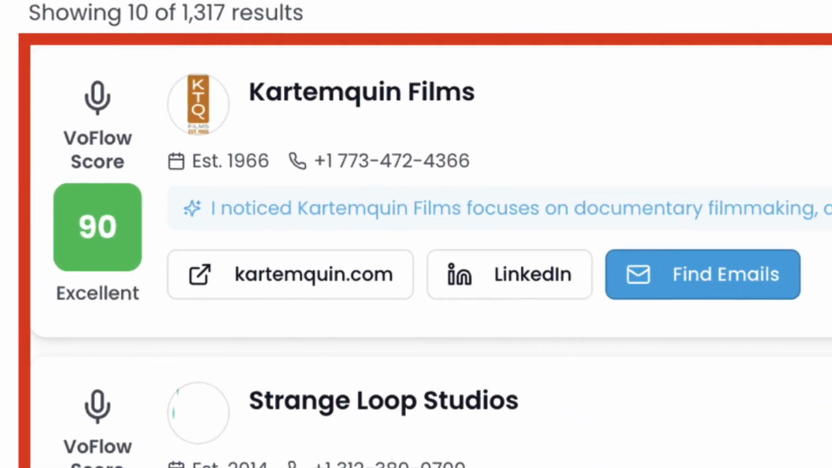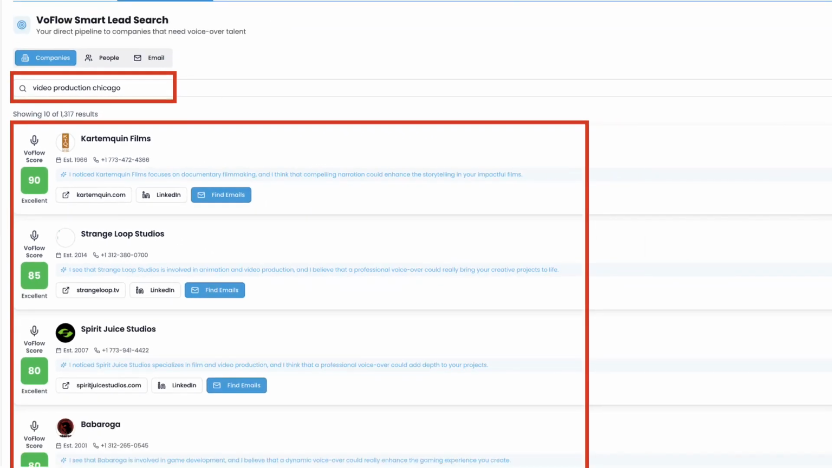And we have what we call our VoFlow score. You'll see the top one says 90, excellent, 85, excellent, 80 excellent. We've built in an algorithm to analyze these companies on your behalf so you don't have to do the research to see how likely they are to hire voiceover talent. So once you have the leads right here, now it's a matter of finding out which one you might be a good fit for.